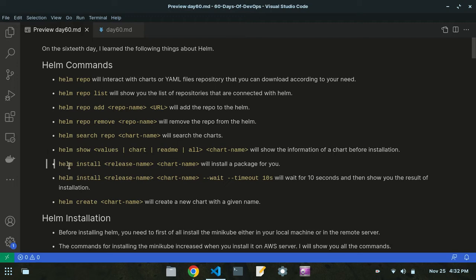After that, helm install, the release name and the chart name. It will install a package for you. You mention the chart name, and according to the chart name a release will be installed in your system. The release name can be different, you can name it according to your need, but the chart name is fixed. I will show you how you can install this release, and inside this release there will be multiple pods, services, deployments, etc. All the things that I am going to show you later on in this video.